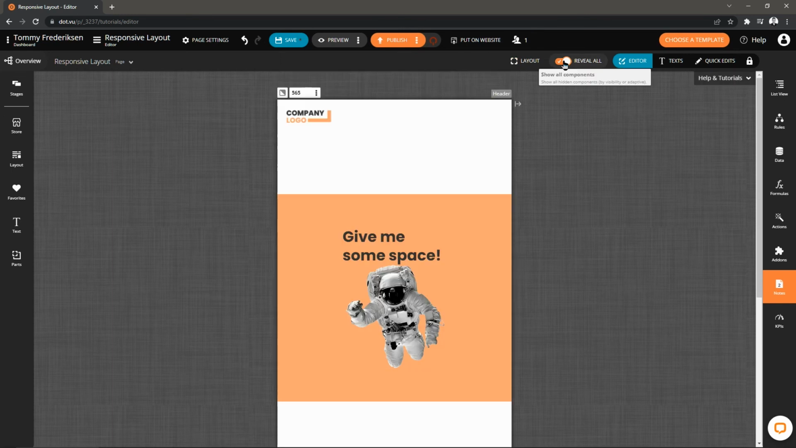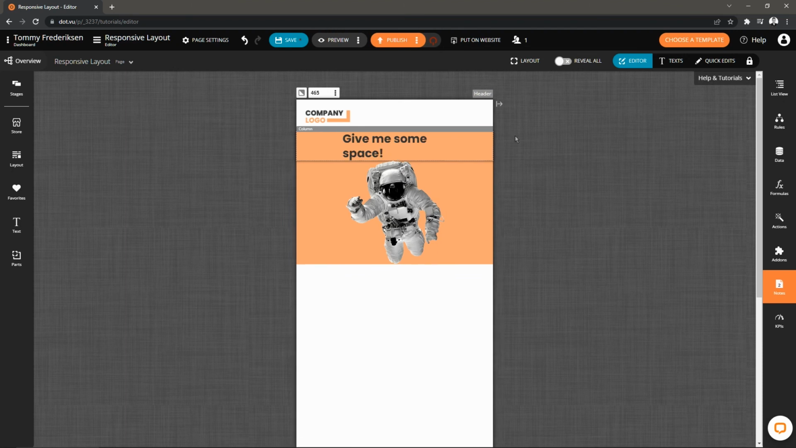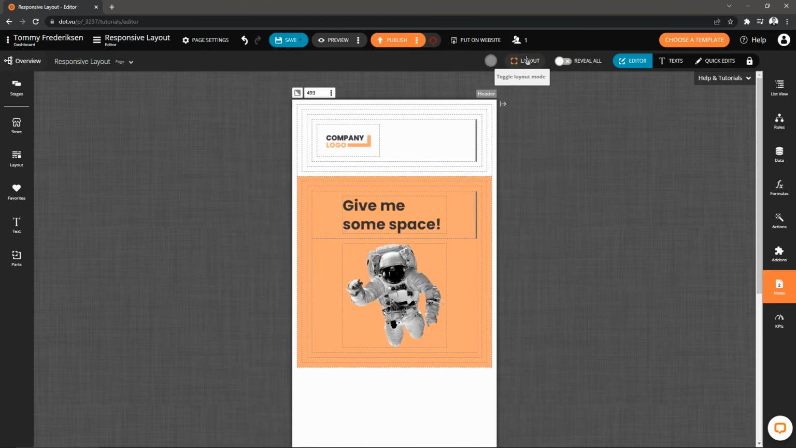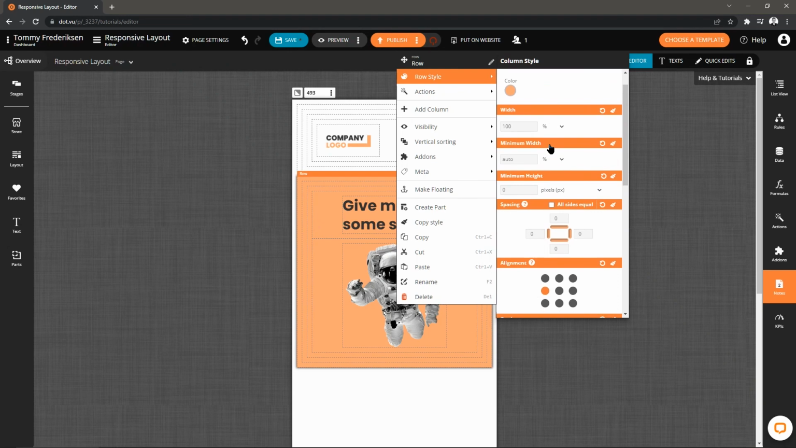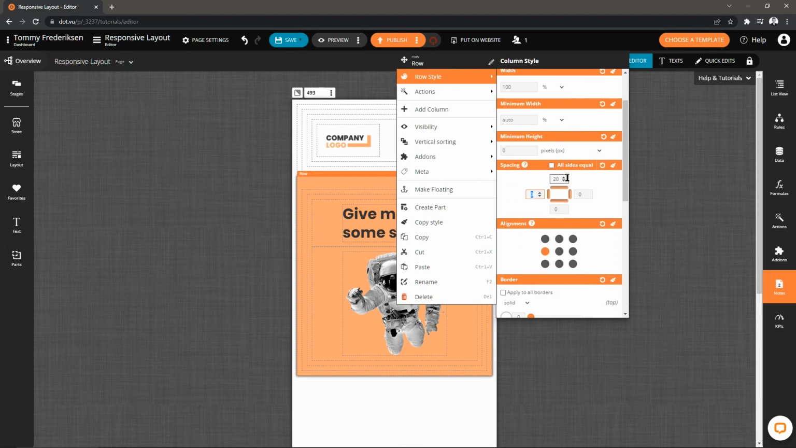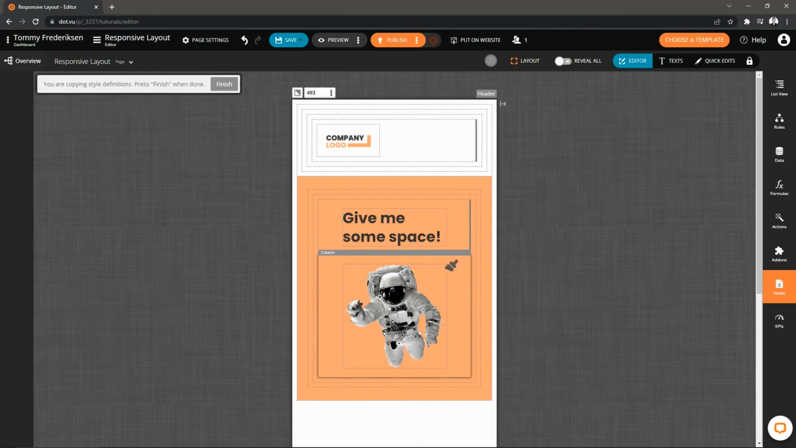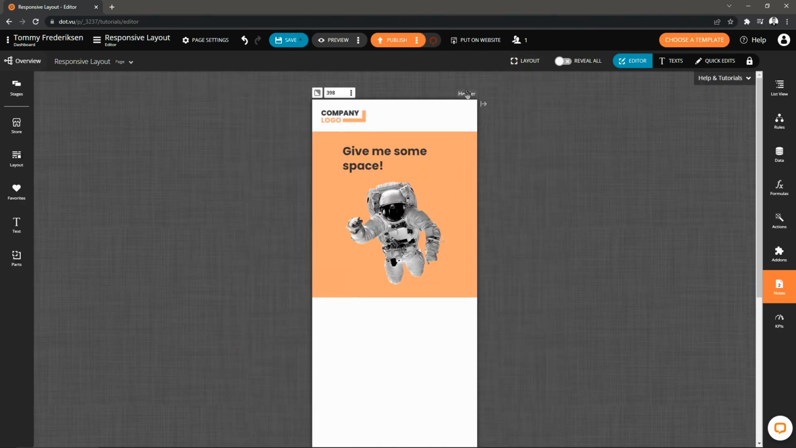And disabling reveal all will show you that the minimum height column is now only visible when you go above that breakpoint. And to add padding to your components, you simply right-click a component, go into the styling section, and add some values in the spacing section. That's it. You now have a responsive section that looks amazing on any viewport.